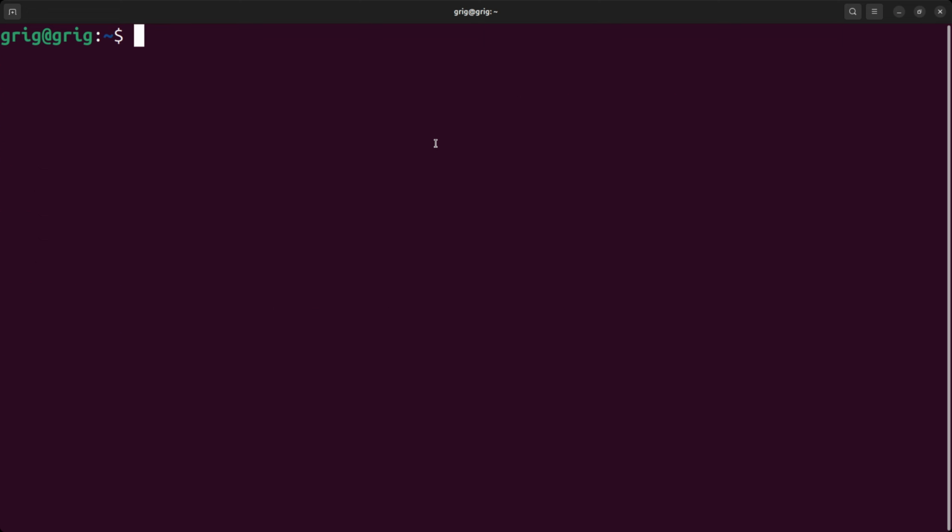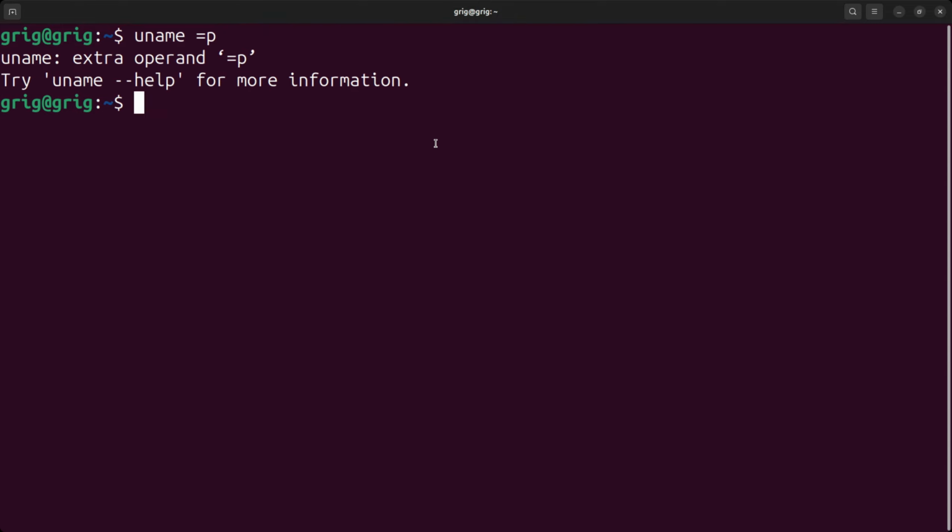Let's clear the screen. How to display processor type? You can use uname -p. Depending on the Linux distribution and architecture. So, uname -i displays hardware platform. Some distributions may not provide this information.